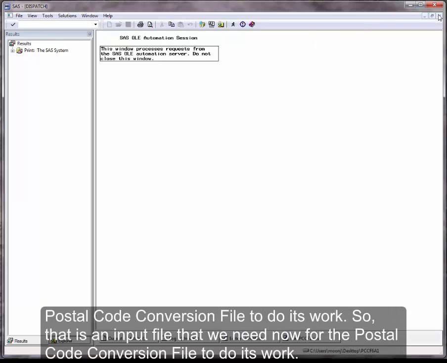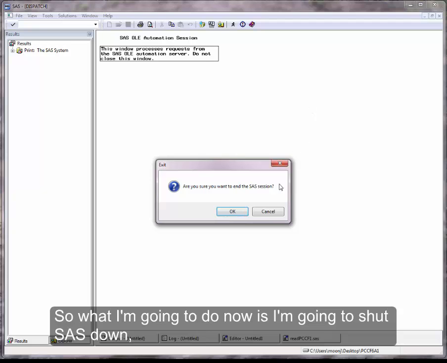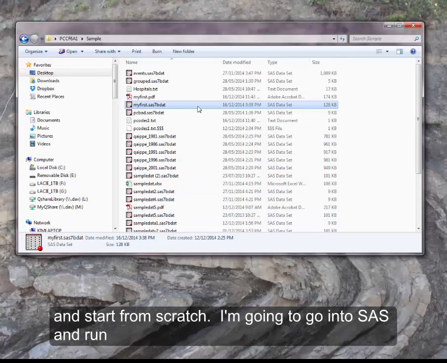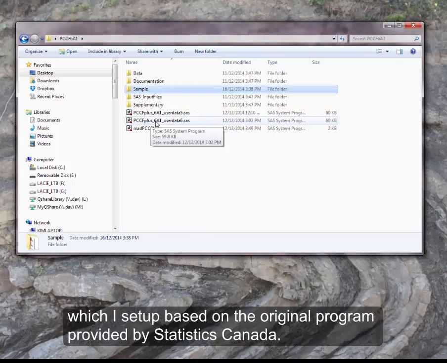So what I'm going to do now is shut SAS down and start from scratch. I'm going to go into SAS and run this program, this user data 6 program, which I've set up based on the original program provided by Statistics Canada.